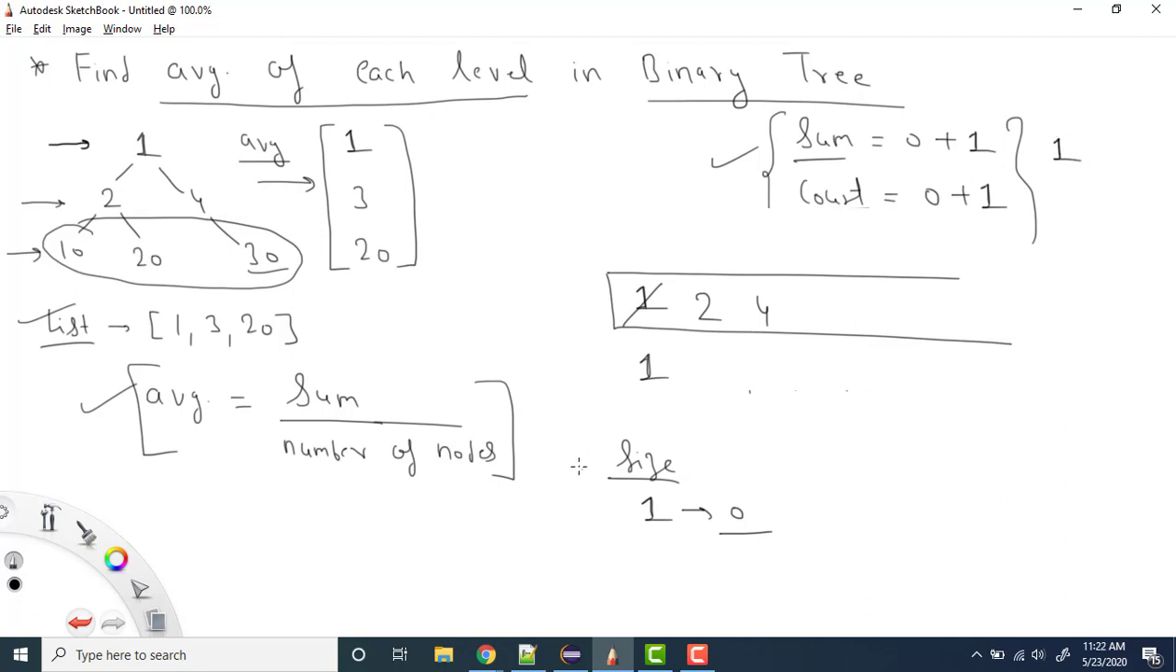So basically I take an average list. Let's say I have an average list, so I put that value into the average list. So here I have put this 1 in here, right? Now after that, once my size is 0, I again take the size, that is, what is the size now? Now the size is 2. It means I know that in the next level I have 2 elements. It means I need to operate on the 2 elements, right?